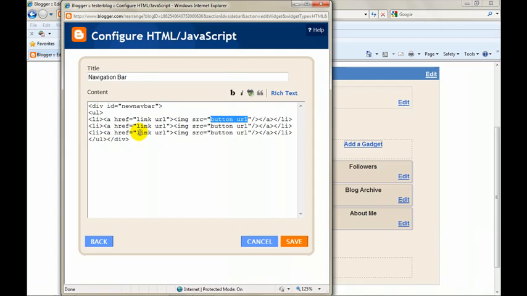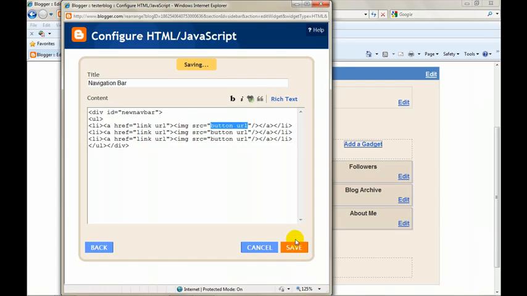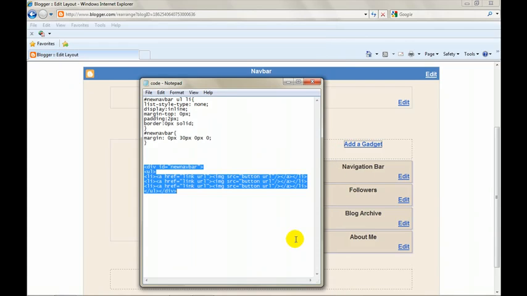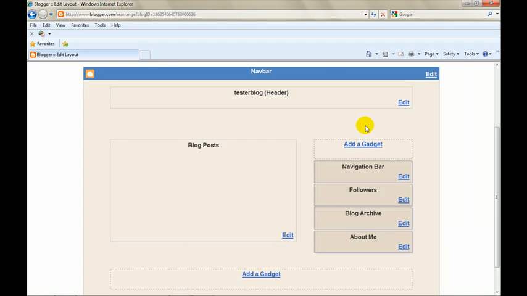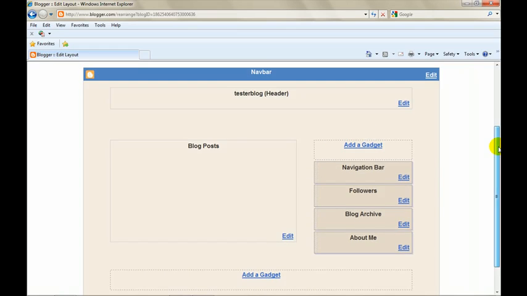If you want to add more than 3 buttons on your navigation bar or your menu, you just add more, copy and paste that line again. You can do as many as you can fit. After we do that, we're going to save it, and you're pretty much done after you put in the right code. There's one other thing you're going to want to change. Let me show you that.